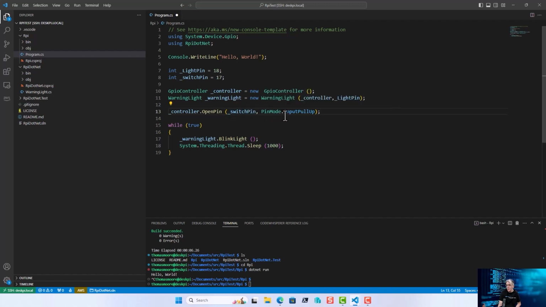And now there's a pin mode, input pull up. So input tells us we're using this as some form of input, in this case a switch. And the pull up engages a pull up resistor, so basically it doesn't burn the pin out if we basically short it out. So we're going to do controller, open pin, pass in the pin number, again number 17, and pin mode is input pull up.